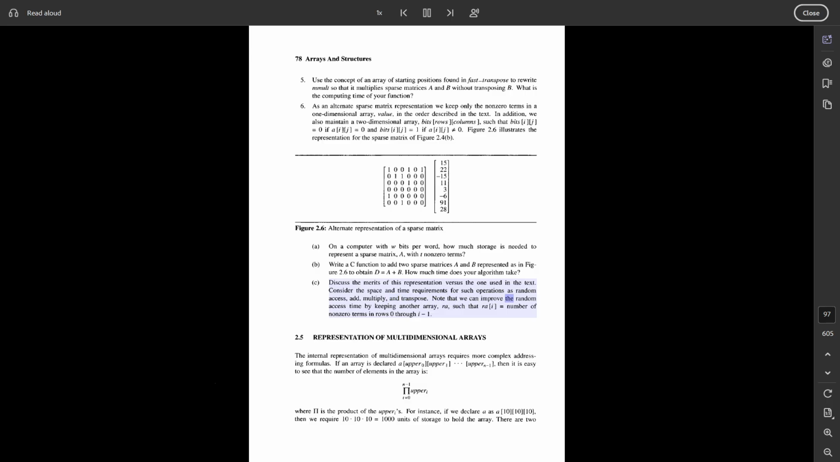Note that we can improve the random access time by keeping another array, RA, such that RA[i] equals the number of non-zero terms in rows 0 through i-1.